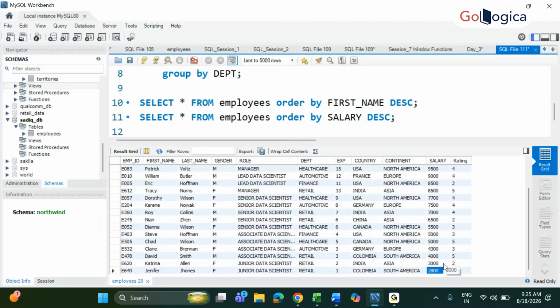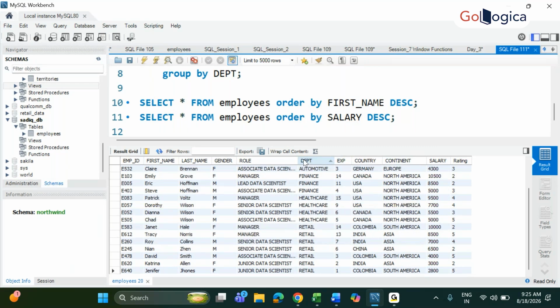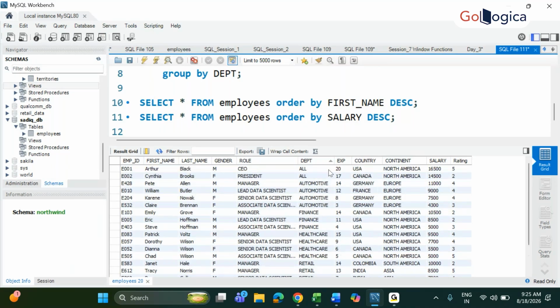Fine with these things? That is how we do this sorting. You can also do sorting on multiple levels. Say, for example, I want to sort it based on the department, but within the department, I want to see based on seniority, the employee with the highest experience to the lowest experience. I want it in this way.